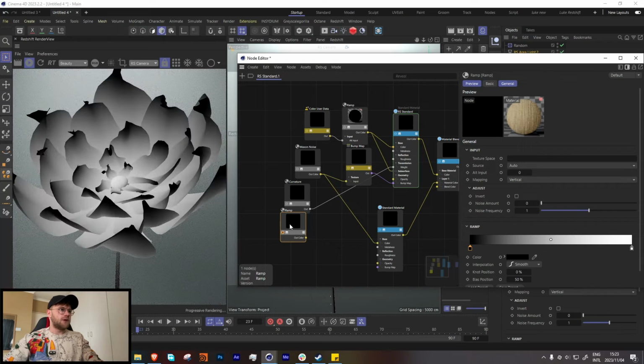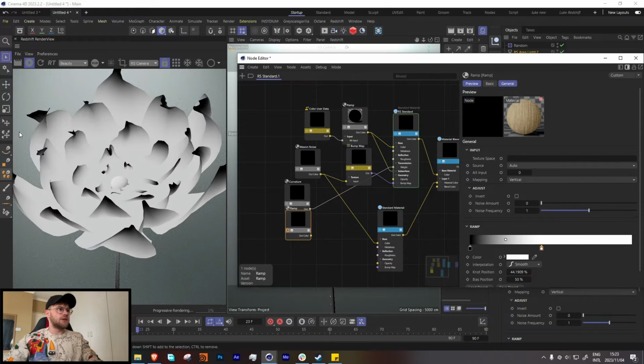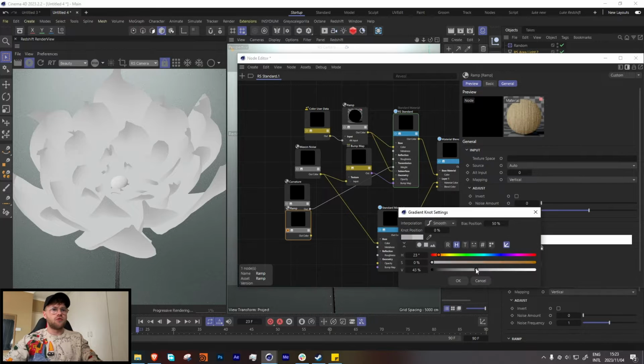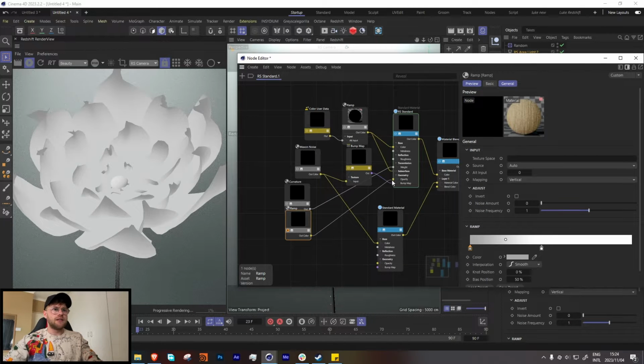Let's solo our ramp over here. What this is saying is that the parts that are black are going to be fully transparent and the parts that are white are not going to be transparent. But we don't want it to be fully transparent. We only want it to be kind of gray. And we're going to plug this into our opacity over here. Let's plug this into our transmission.